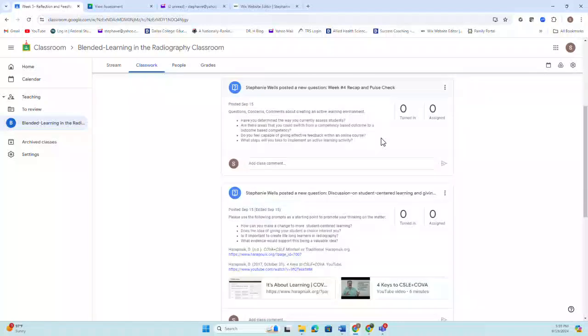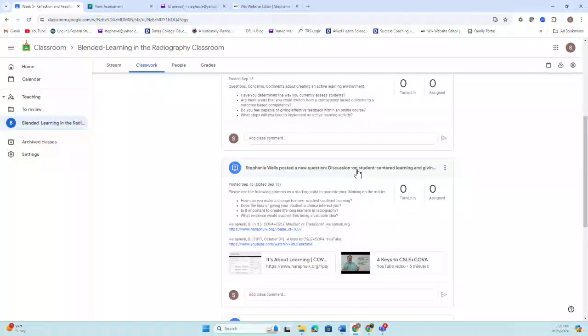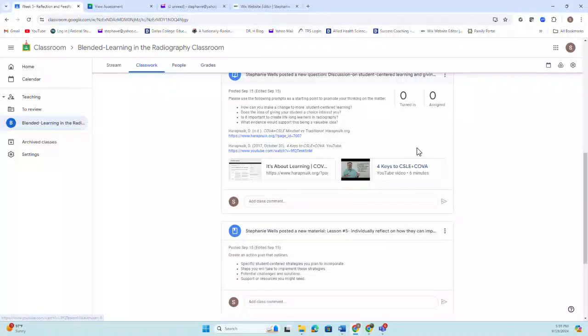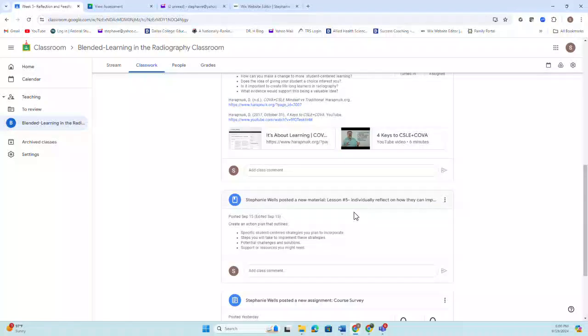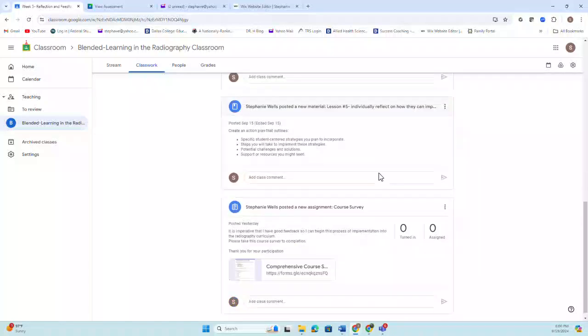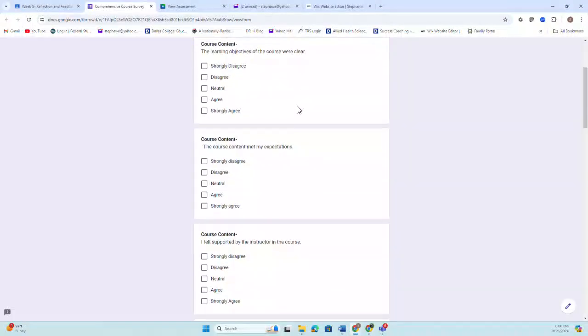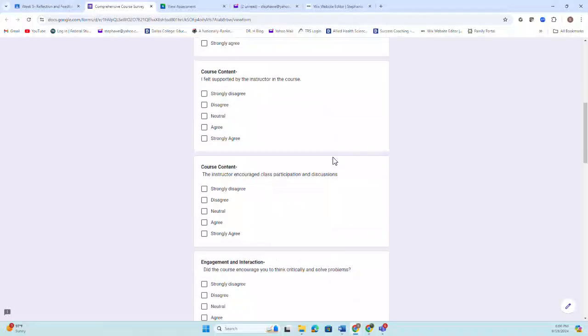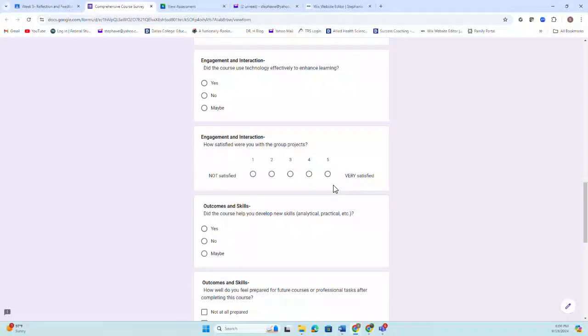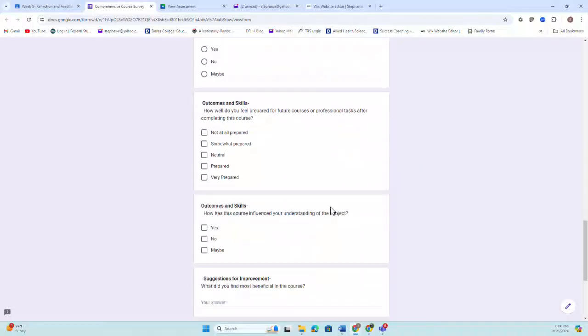So again, a recap and a pulse check. We're going to have a discussion on student-centered learning and giving students essentially control of their learning. And then we have some videos on that. And then a reflection that is an action plan, essentially. And then there is a comprehensive course survey where I can actually see how successful we were on meeting the goals of our backward design. Essentially, did I convince them?